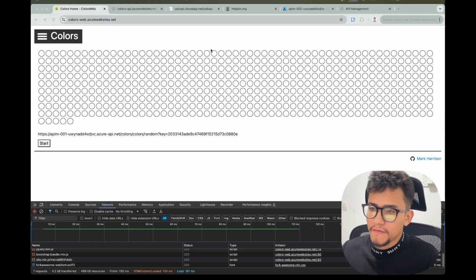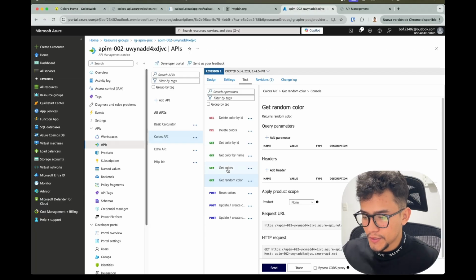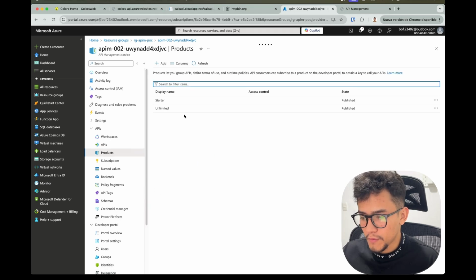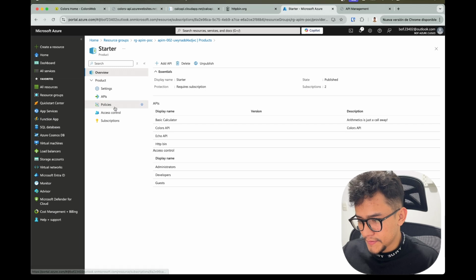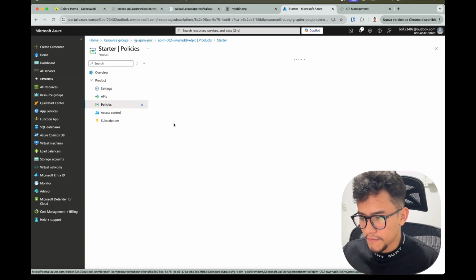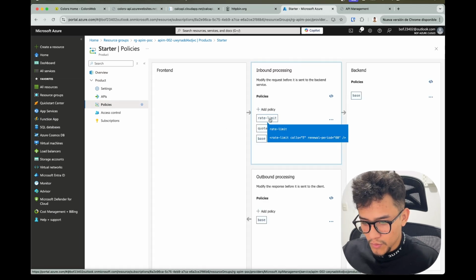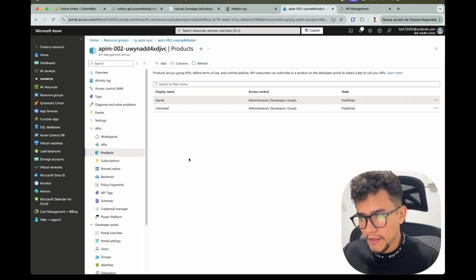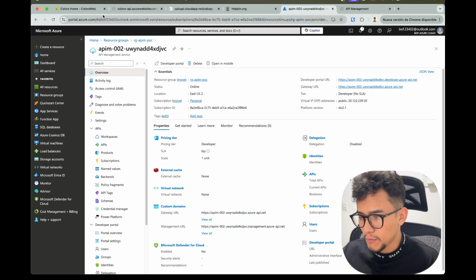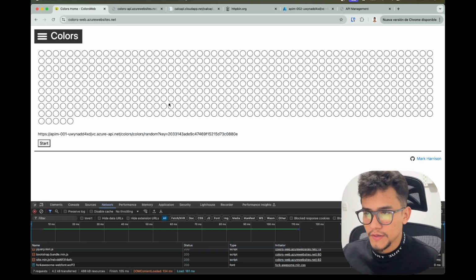Let's see the power of rate limits, because of the two products that I have, the Starter has a limit of 5 requests per minute, not per second, and the other one is unlimited. So if I go here into the policies for the Starter, we'll see that the rate limit for that is 5 calls per 60 seconds. And the other is unlimited. So let's see how that works in a real scenario. For that, I will use this UI. This UI is going to make requests to that API, and it's going to fill these circles with colors.